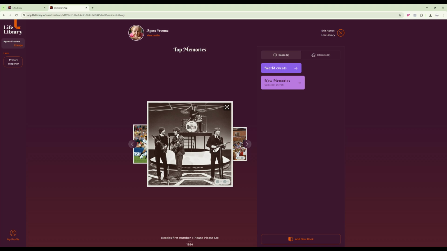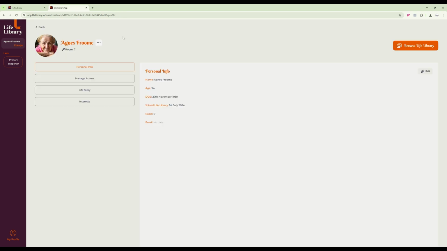Hi, here's a quick guide to setting up your loved one's LifeLibrary. After you've logged in, click on View Profile at the top of the screen. The personal information you will see here has been added by the care home. Please contact support@lifelibrary.io if you want any changes to be made to this information.